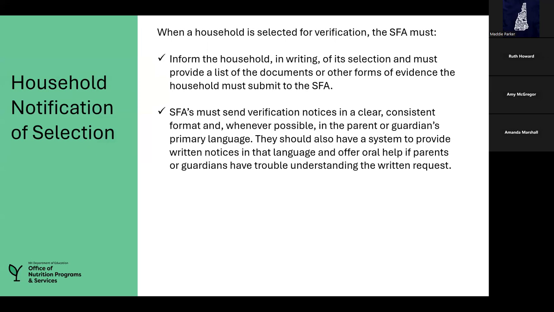Household notification of selection. On the next slide, we'll talk about acceptable documentation to accept for verification. But after the confirmation review, you'll inform the household in writing of selection and provide a list of documents or other forms of evidence that the household has to submit to the school food authority.